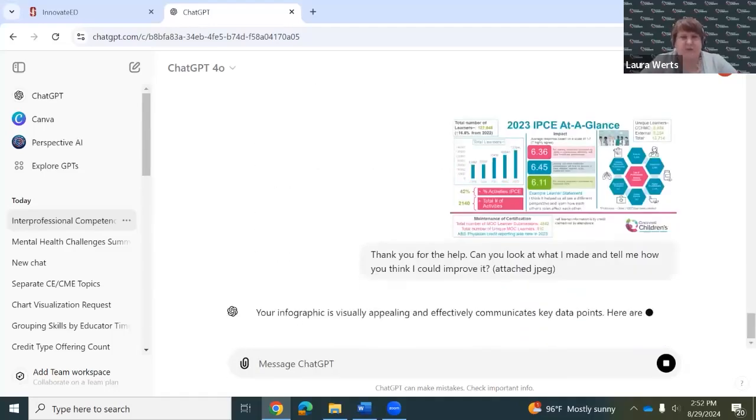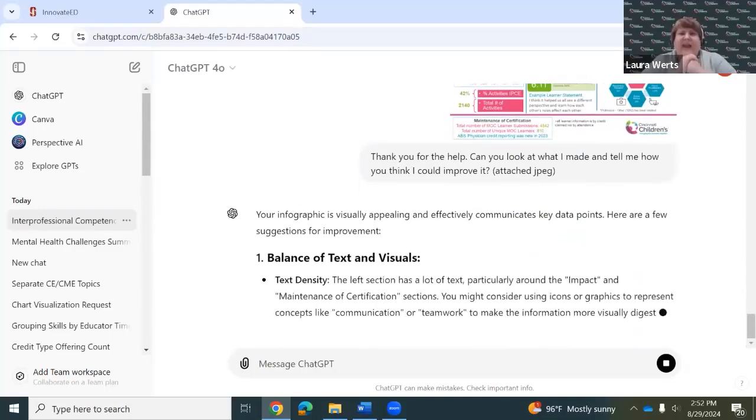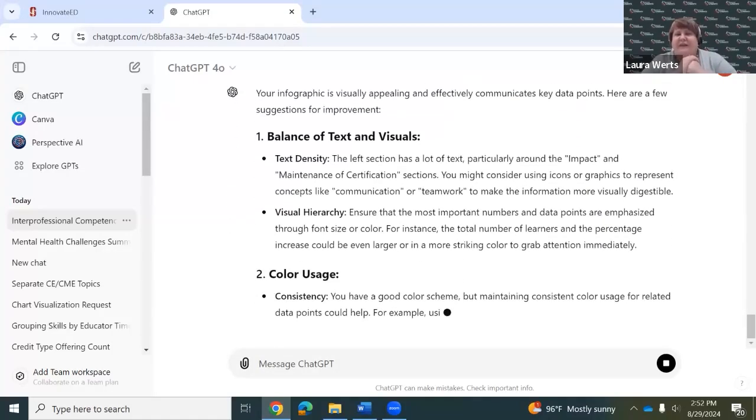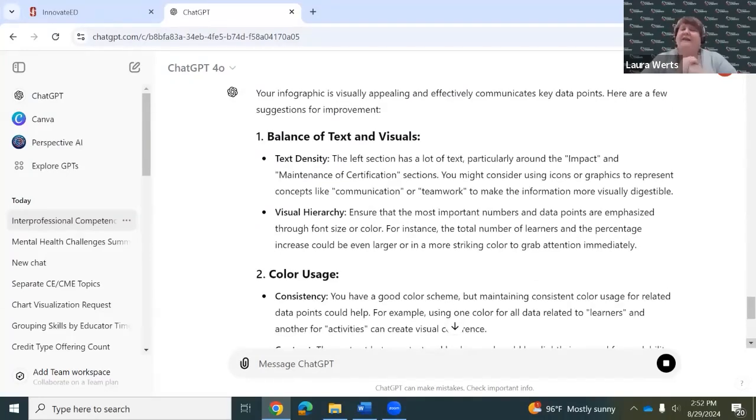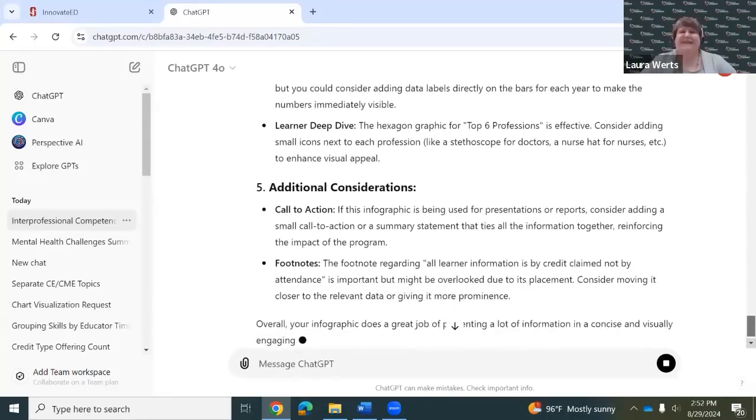Is it analyzing? Oh yeah, there it goes. And I will tell you, I do like that, as a rule, it's very polite, very positive, and will say, this looks visually appealing. Here are some ways you can improve it. It's never just constructive.